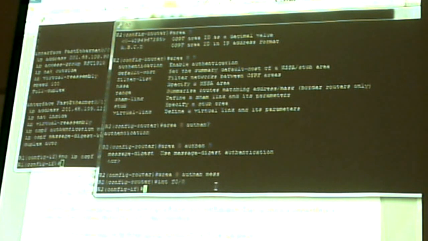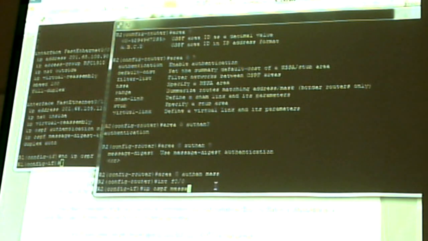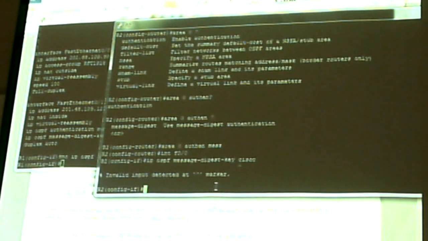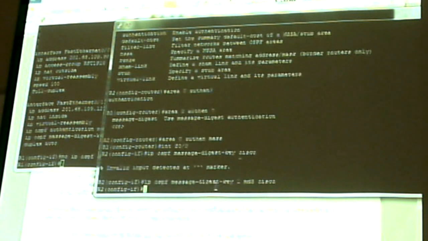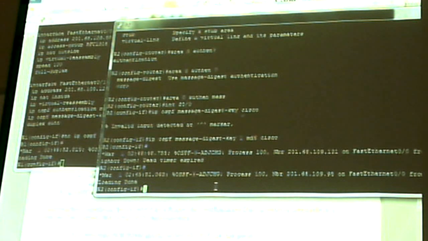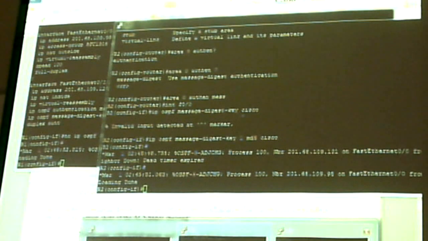Then it is IP OSPF. There we go. Set that up, and it'll load up. And then you do that on R3.